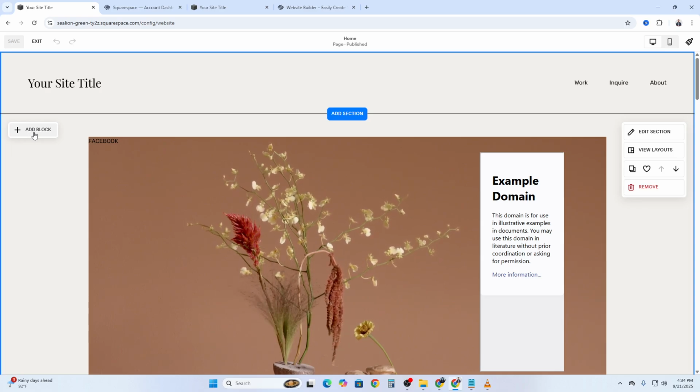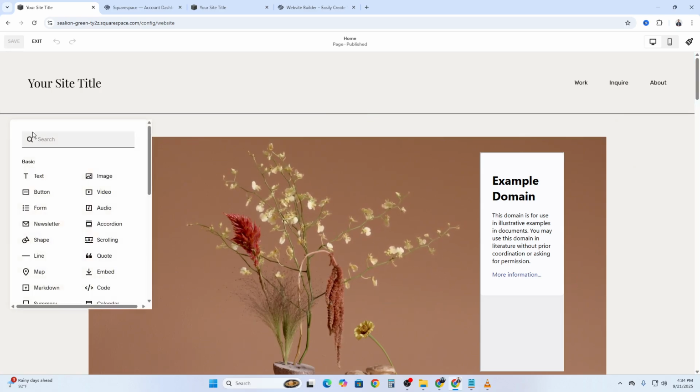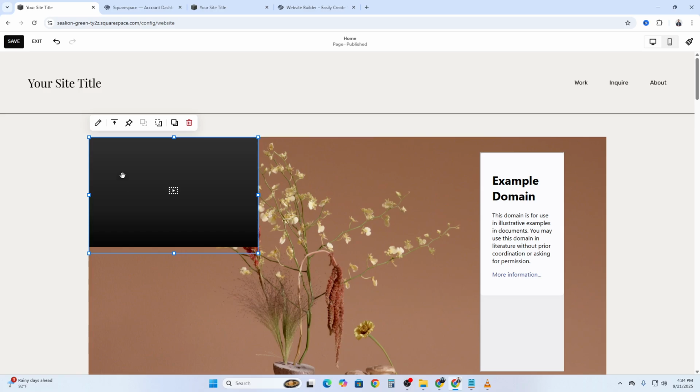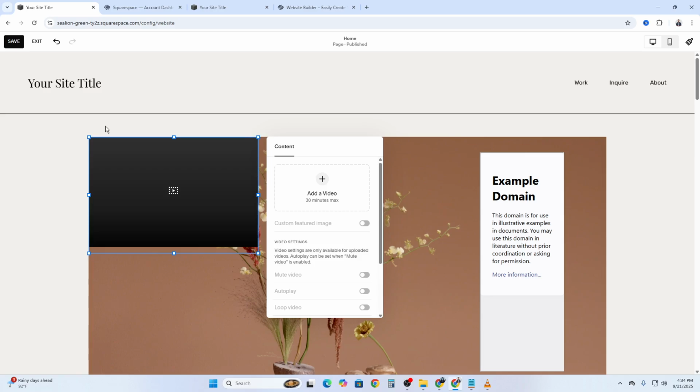Next, locate the option to add a block. Blocks are the building units of your Squarespace website, allowing you to add text, images, and videos. Click Add Block, then look through the options and select Video. With the video block added, click on the pencil icon to open the block's settings. Here you can customize how the video is displayed on your site.